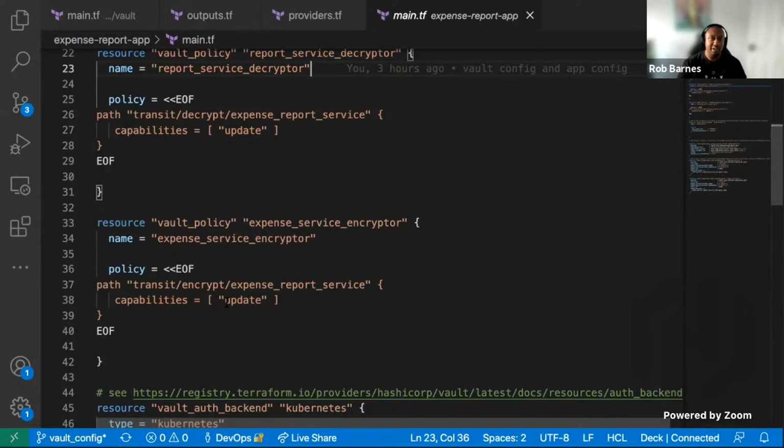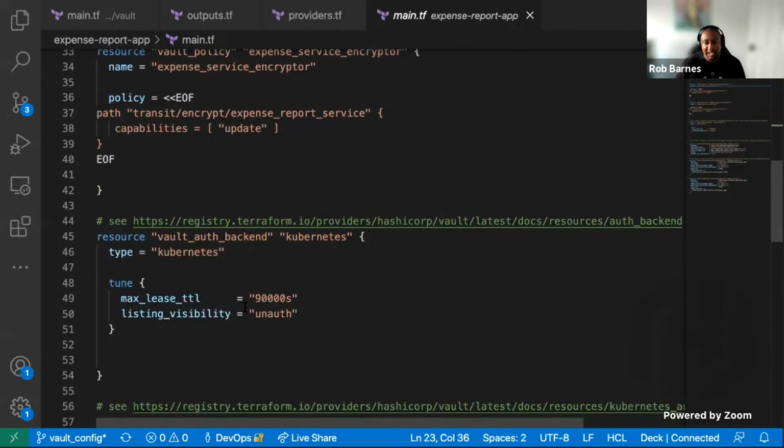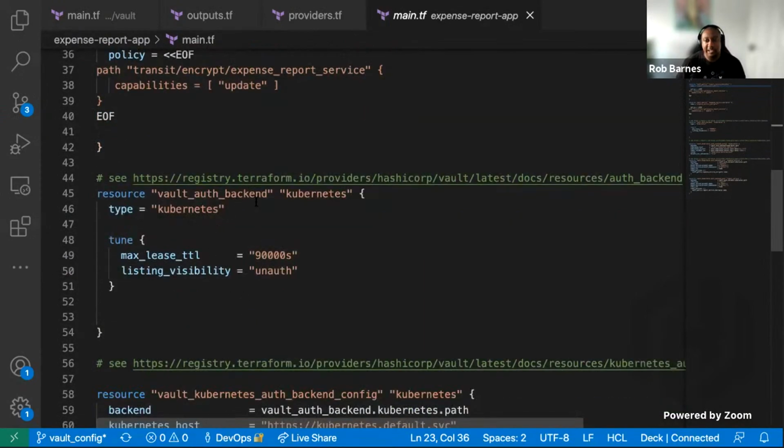We did talk about Kubernetes and the auth method and the fact that we're going to use Kubernetes service accounts as the identity, and we're going to map that to a Vault role. So we want to enable an auth backend, and that's going to be the Kubernetes auth backend. It's nothing fancy here. We're just switching it on.